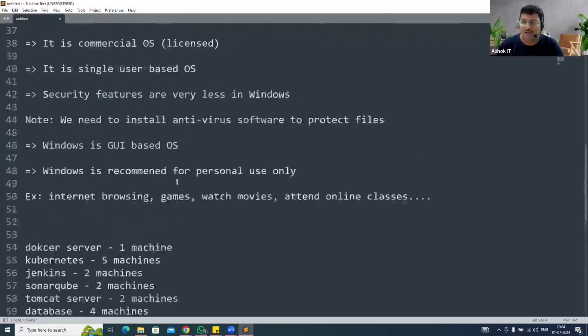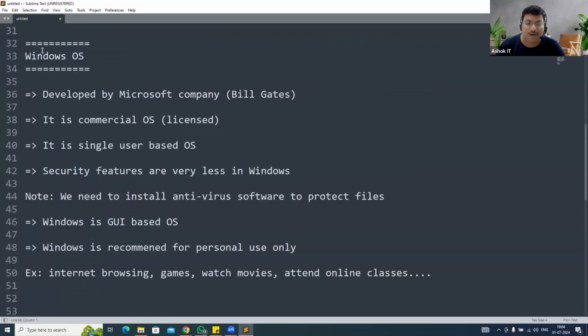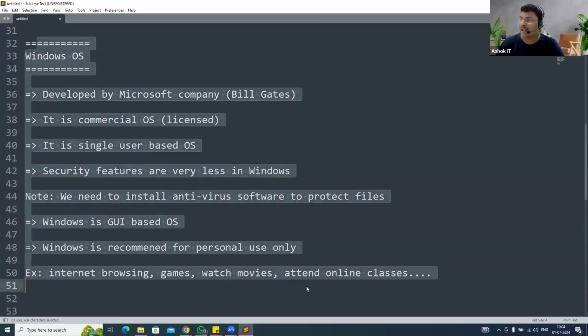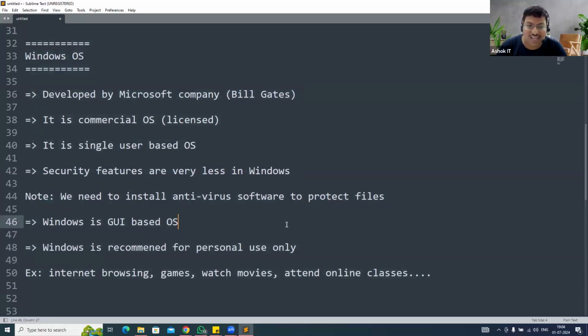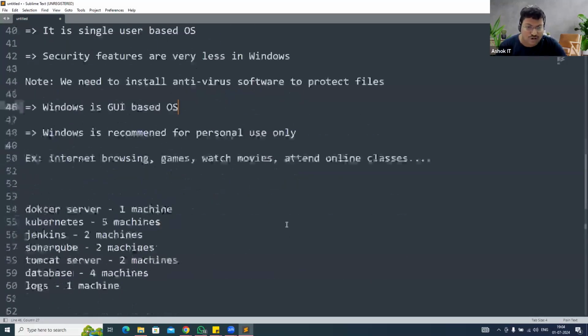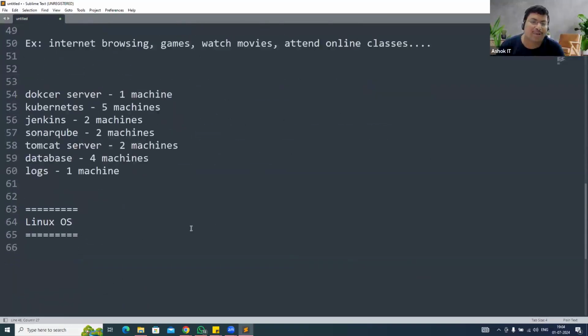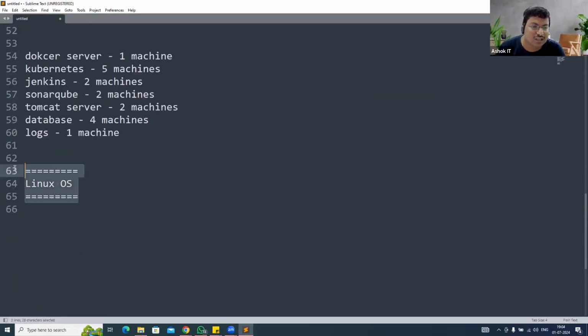Are you guys able to follow me? What are the challenges available with the Windows operating system? Yes. To overcome the challenges of the Windows operating system, we are going with the Linux operating system. So what is this Linux operating system?